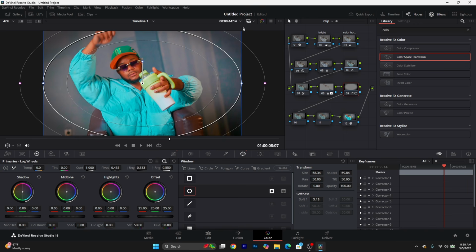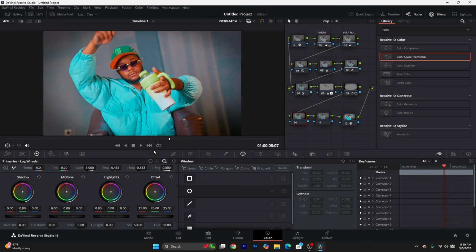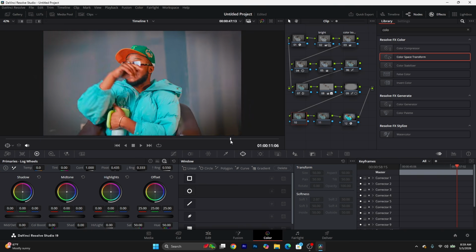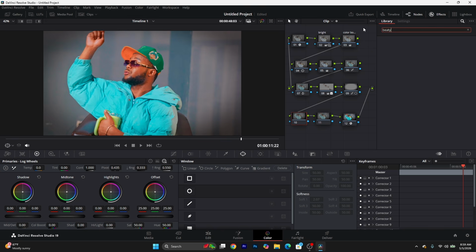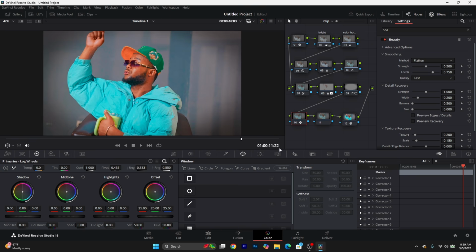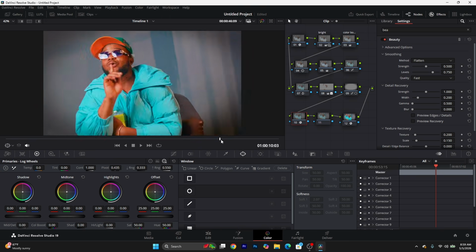This is looking good, but here, guys, there is something which does not look good. That's why I'm going to smooth my footage. Just let me come here on this next node, and then let me just type beauty, yes, this one, and then let me put it right here. Now you see it is already smoothed, guys.